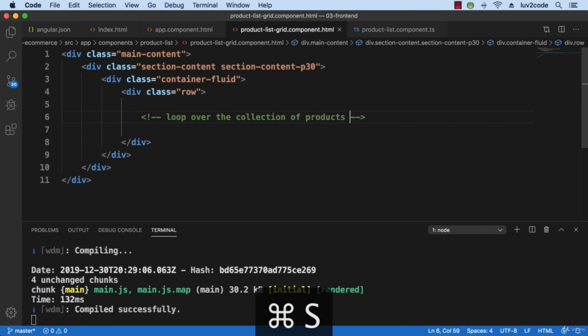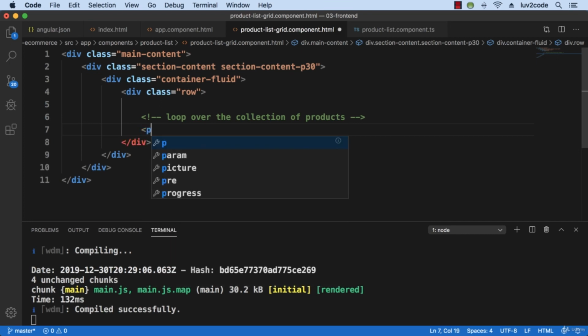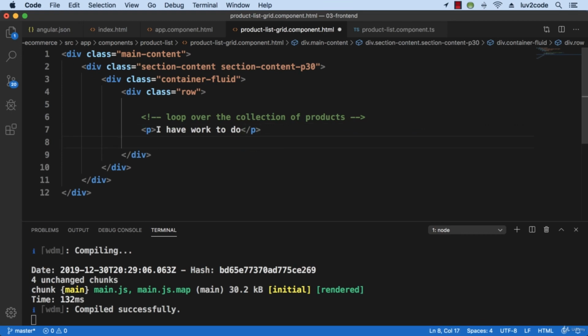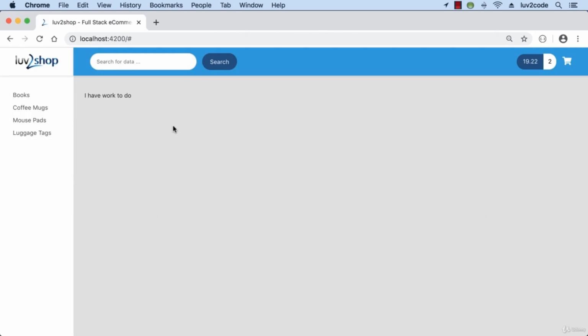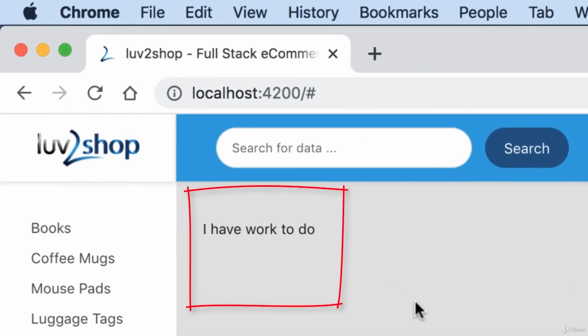So in the middle here, this is where I need to loop over the collection of products and do some work. But just for sanity's sake, let me add a little string here, just so I can see some of this on the actual page. So I have work to do. I'll just save this and swing over to the browser and see what I have. And okay, this looks pretty good. So notice right here it says I have work to do. This is where that component will show up on the actual page.